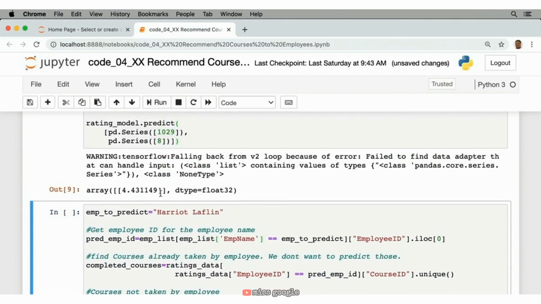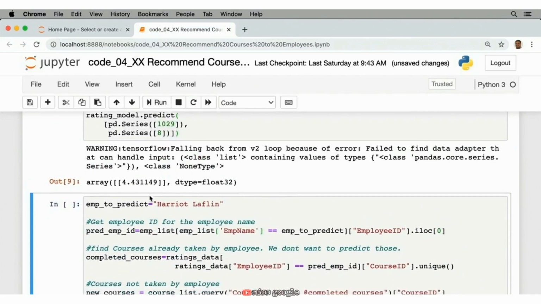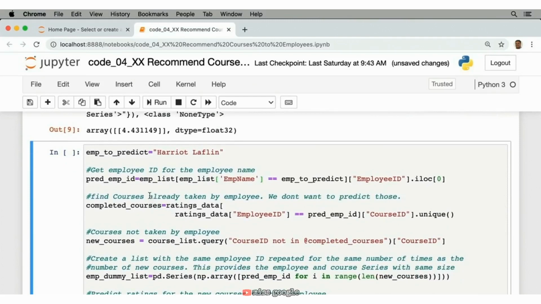The predicted rating for employee 1029 for course 8 is 4.43. Now, how do we recommend a list of courses for a given employee? We will do that for employee Harriet Laughlin.